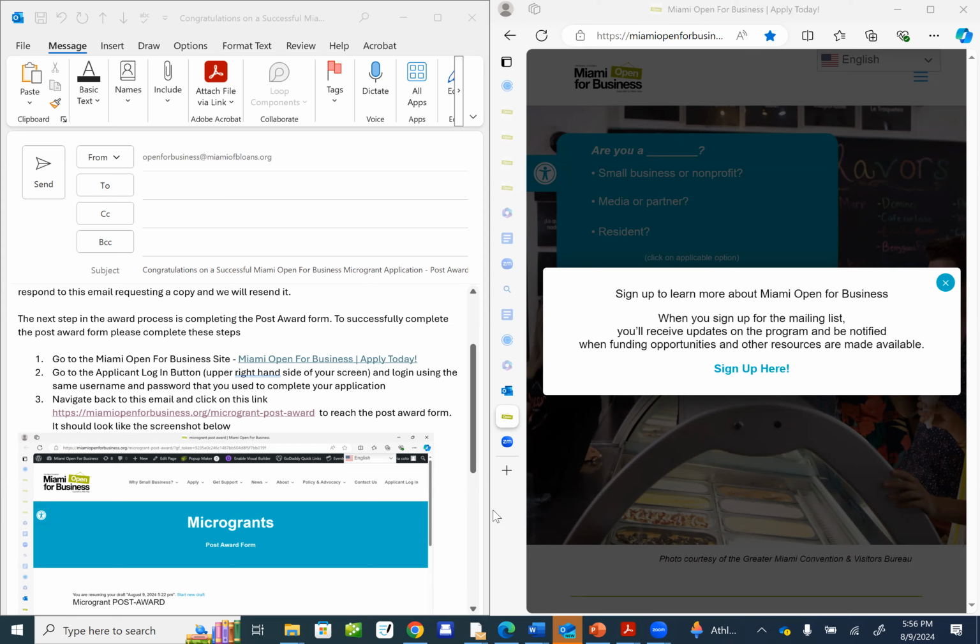So your first step, as noted in this email that you see on the left-hand side of your screen right now, is going to be to navigate to the Miami Open for Business website. This is the same website that you used in order to complete your application, and that site is what you see on the right-hand side of your screen.